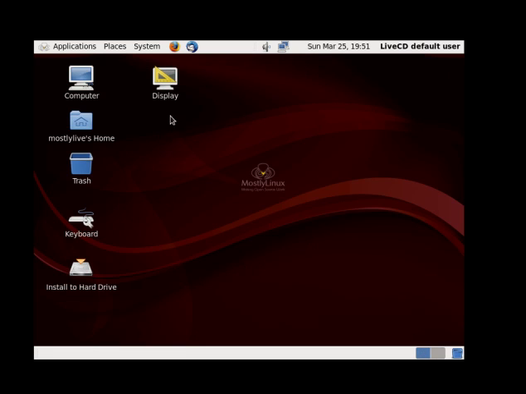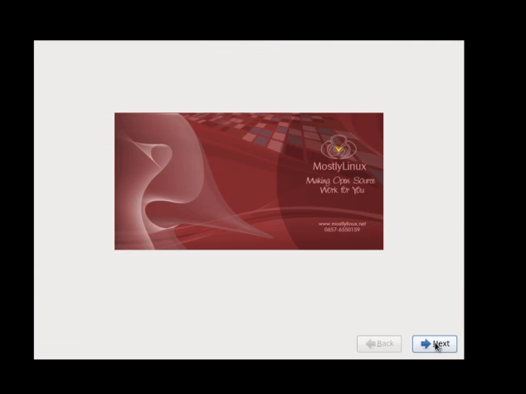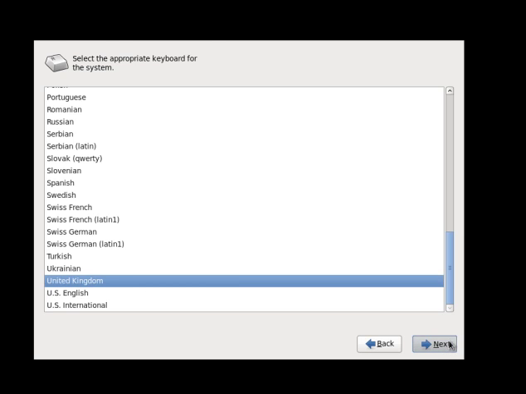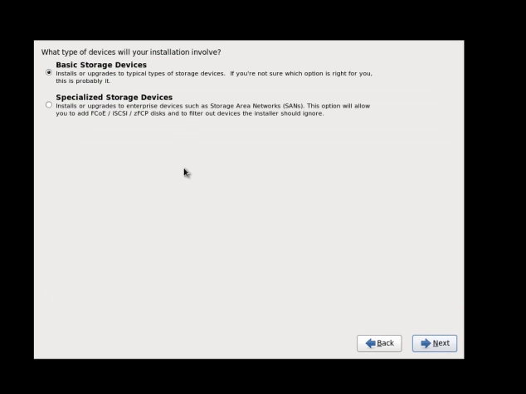Now I want to install the operating system to my hard drive. So I'll just double click on install to hard drive. Now the installation process is going to start. I'll click on next. I'll select my language, that is United Kingdom English.